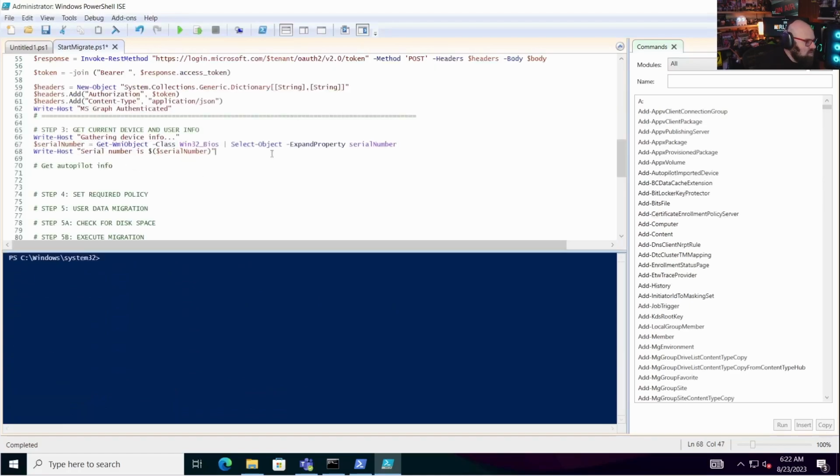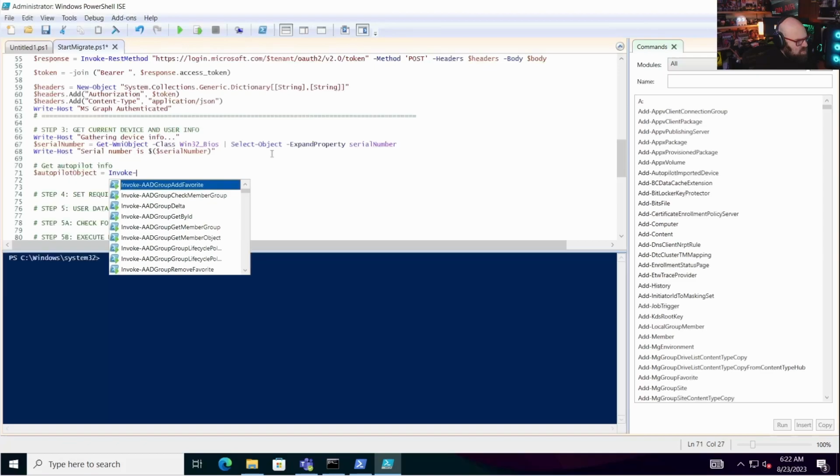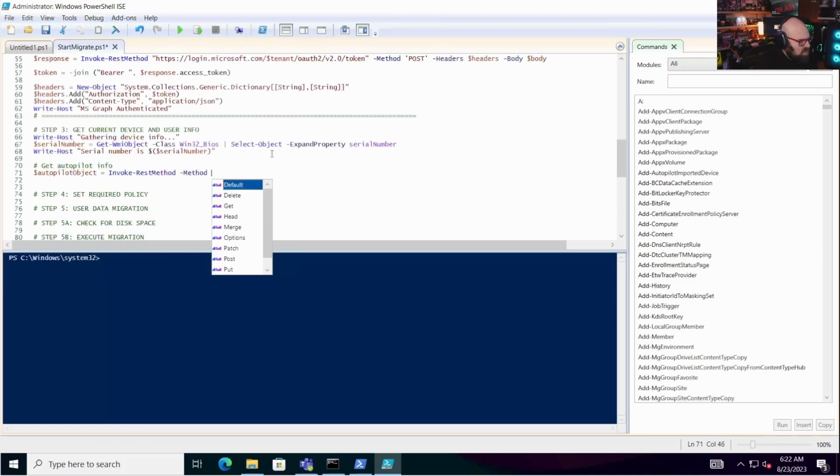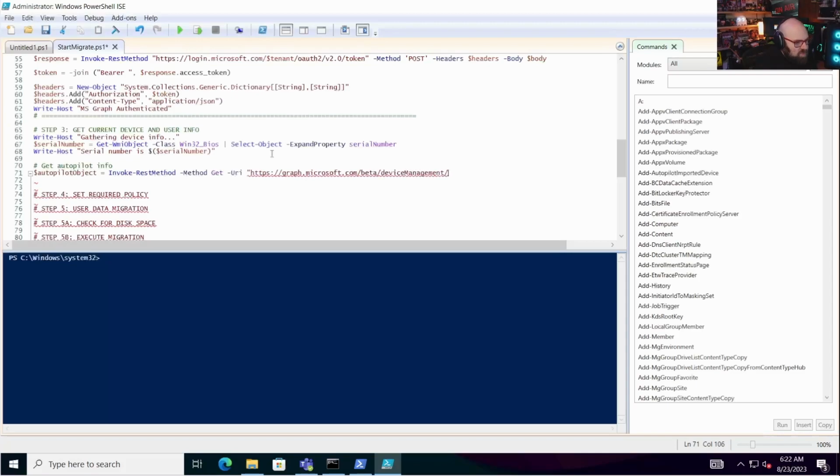So let's go ahead and move this here, and let's say the Autopilot object will be Invoke-RestMethod. The method is Get. The URI is https://graph.microsoft.com/beta/deviceManagement. You'll be Graph experts by the end of this. windowsAutopilotDeviceIdentities.